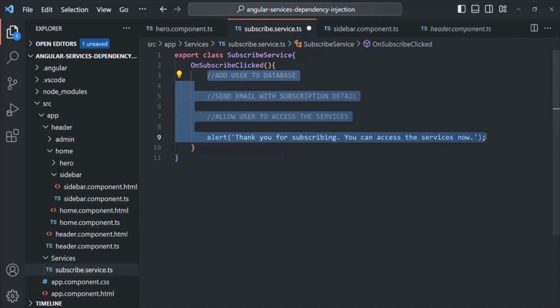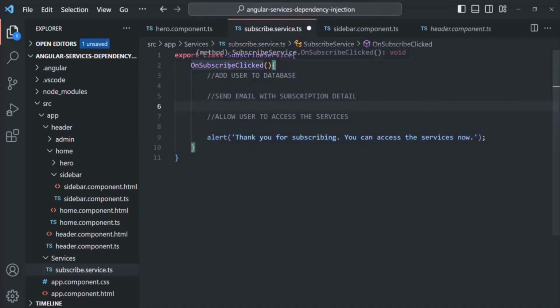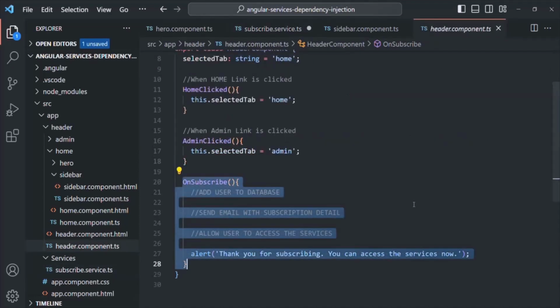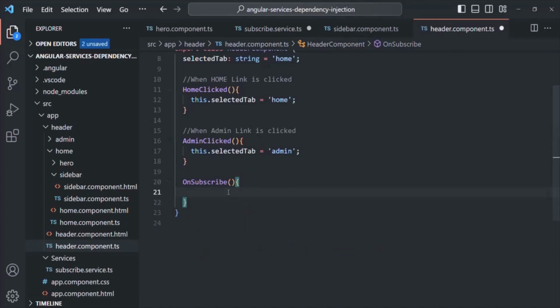So now what we can do is we can reuse this onSubscribe clicked method in all those components where we need to execute the subscription logic. For example, if I go to this header component class, there we need to execute the subscription logic. So instead of writing that subscription logic here, I will remove this subscription logic from here. And in here, I will instantiate this subscribe service class.